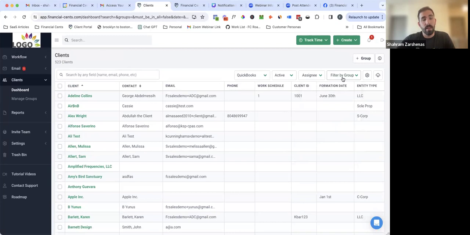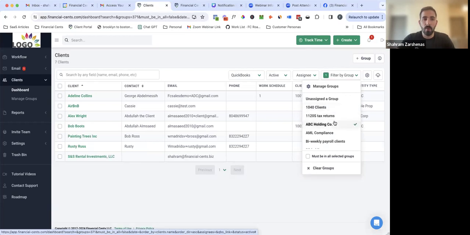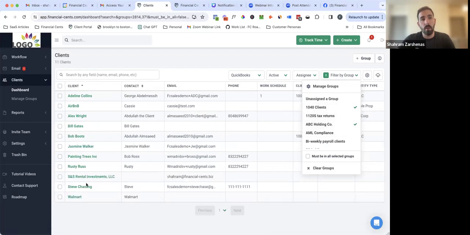But now you can filter to be where it has to be in both groups. Before, when you filtered your client list, let's say in this example, ABC Holding Co., it has all these clients. And then you also had your 1040 clients. If you selected both options, it would just have all the clients in both lists, right? So if I filtered for 1040 clients and ABC Holding Co., it's going to list all the 1040 clients, and then it's going to list all the ABC Holding Co. clients.